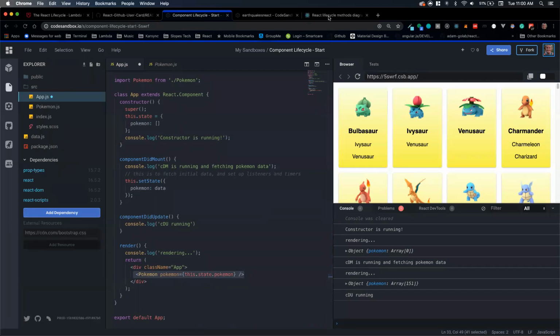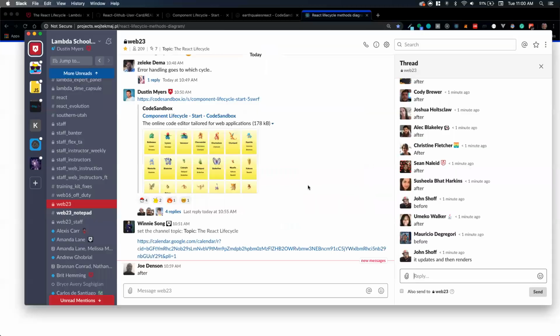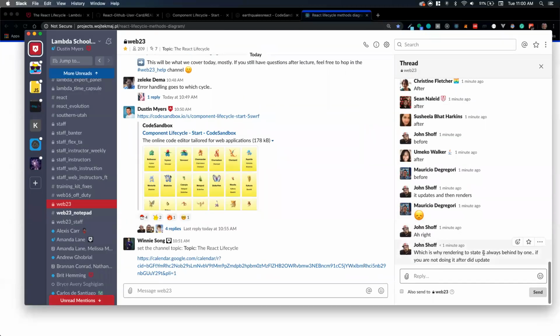It works from the outside in on this part, on the render part here, so that it can update the DOM, working from top to bottom. Then it goes from bottom to top, running these lifecycle methods until it gets back up to the component that had the state change or the props change. Which is why rendering to state is always behind by one if you're not doing it after. Yep, yes.